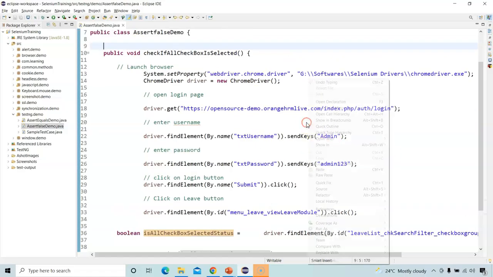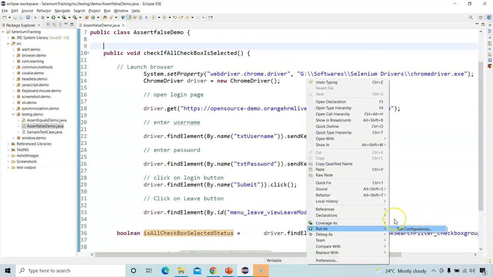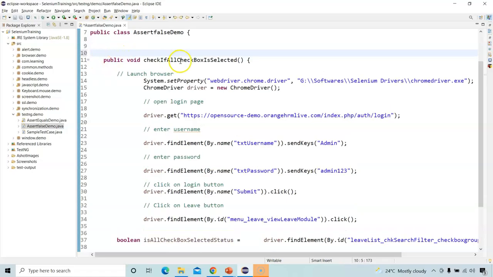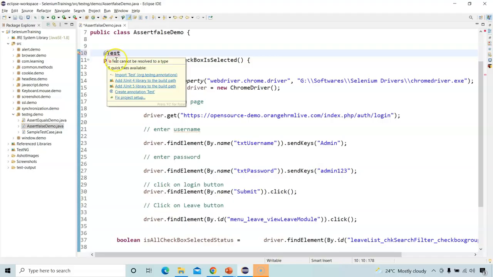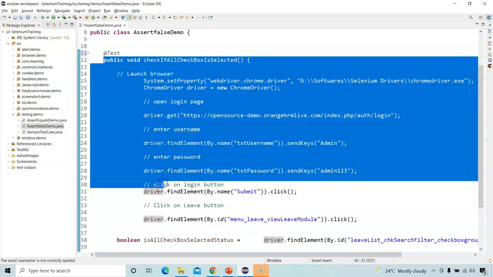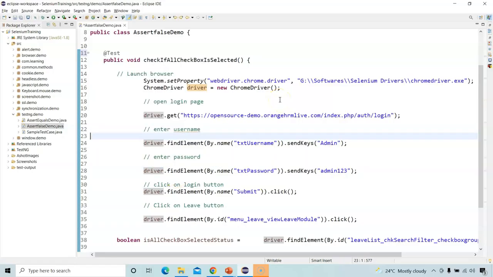So I'll right click on the class, run as, and here I am not able to find TestNG test because I have not specified the @Test annotation. So let's mark this method as a test case. For that, you need to apply the @Test annotation. We need to add the import statement. So let's move the mouse on Test and select the import statement from TestNG. Now TestNG will consider this method as a test case. Now we can execute this test case.